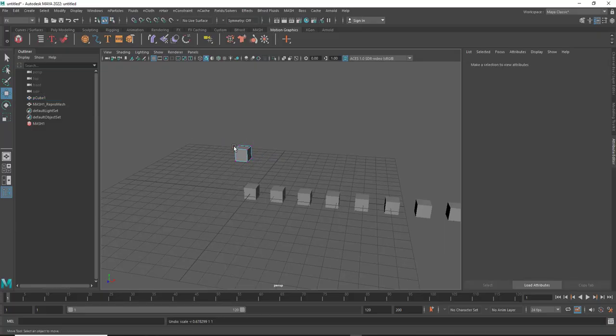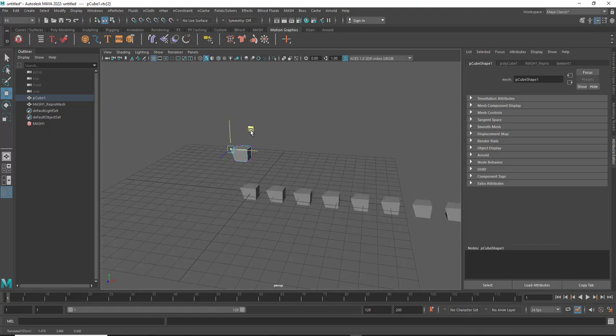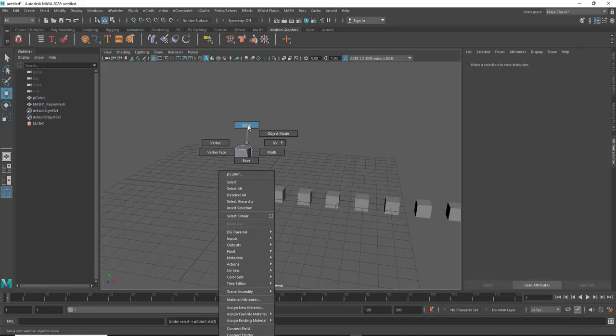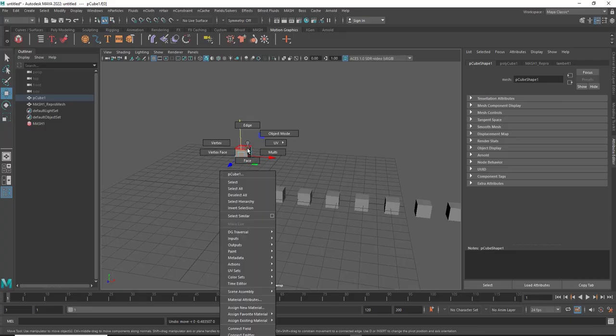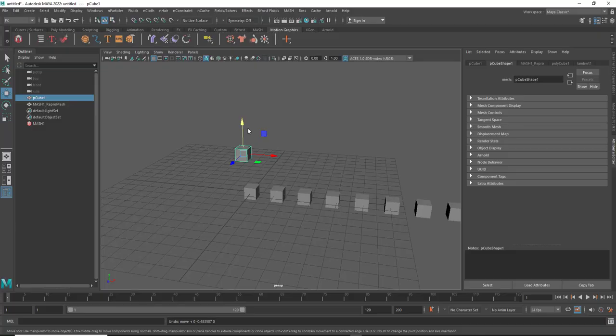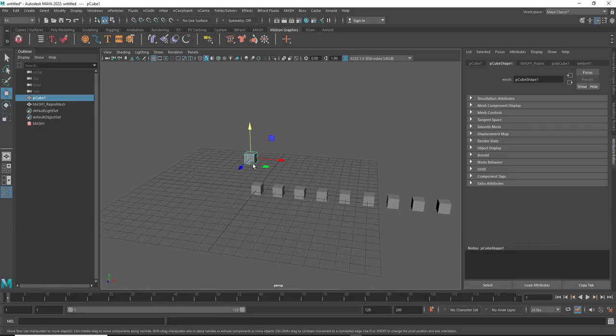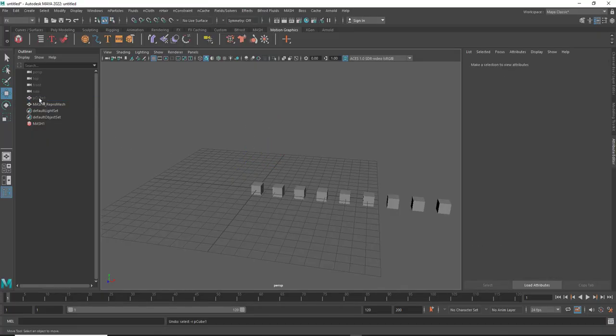So let's say I move into the vertex mode, select a vertex, and you can see it affects the instances as well. If I go into edge mode, select an edge and move that edge, it does the same thing. With the face mode, let's select a face and move it down. So both geometric and transformation options are replicated by the instances except the translation, which is not really important here. So for now, I'll just hide this cube back.